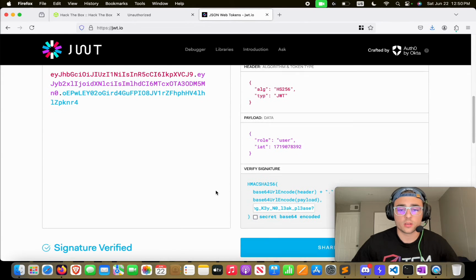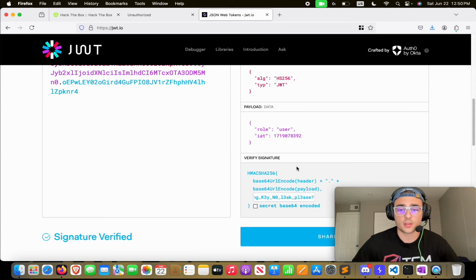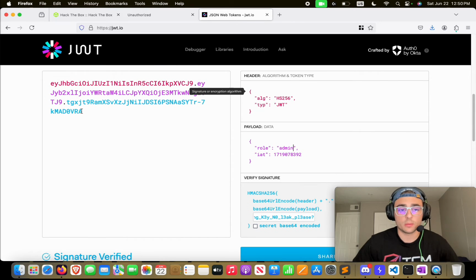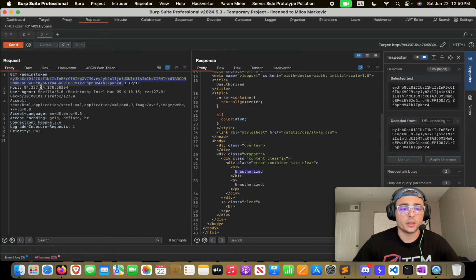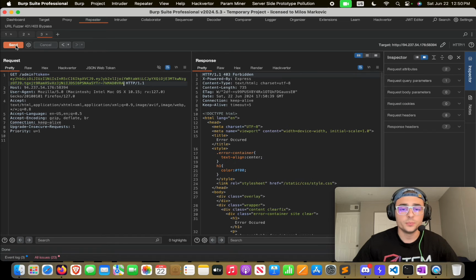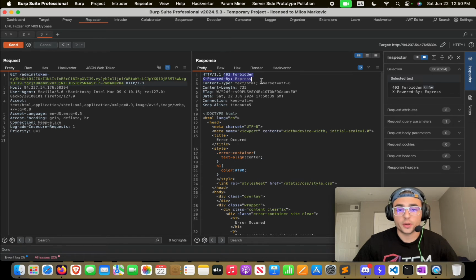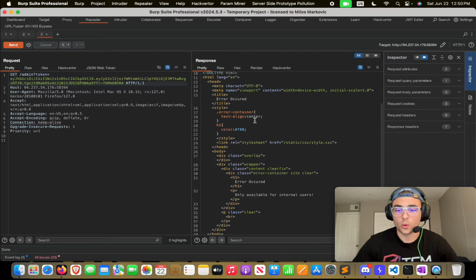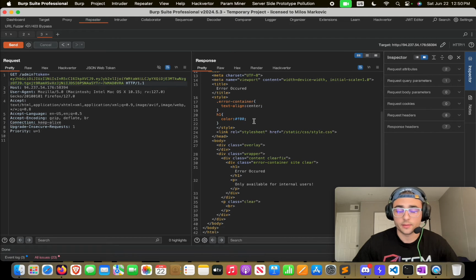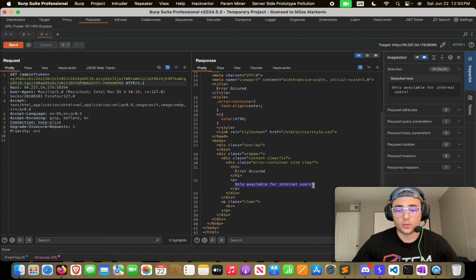Nice. So we see the role is user, but we have a secret now. If I try to supply admin, we get a new JWT token with the role of admin. Let's see what's going to happen if we pass this one to the admin endpoint. A different error message, 403 Forbidden, which is nice. Our token forging works, so the secret is valid, and it says only available for internal users.